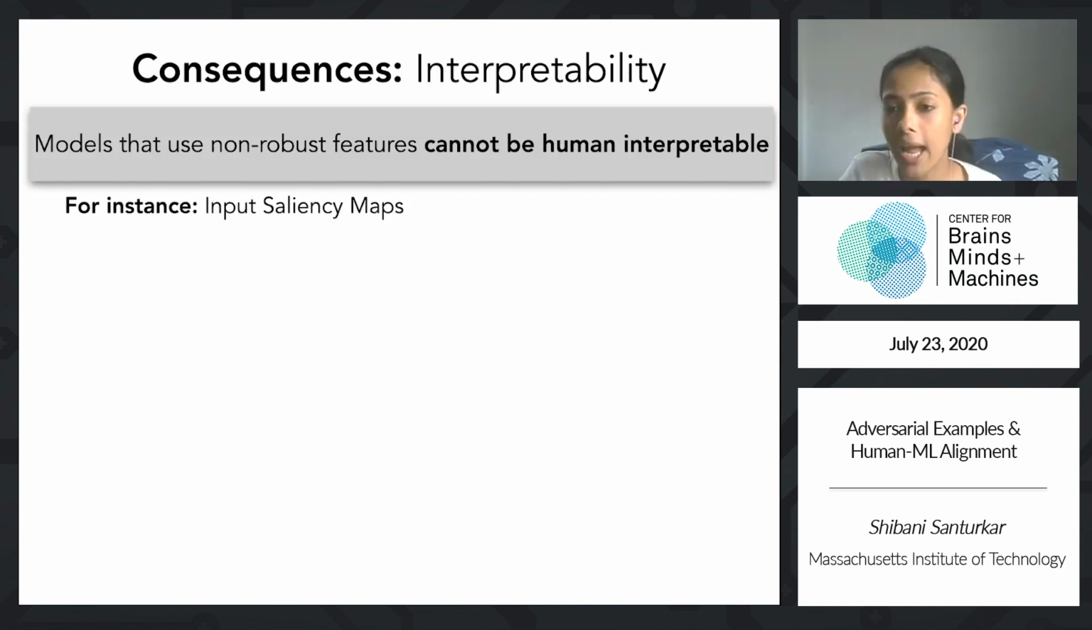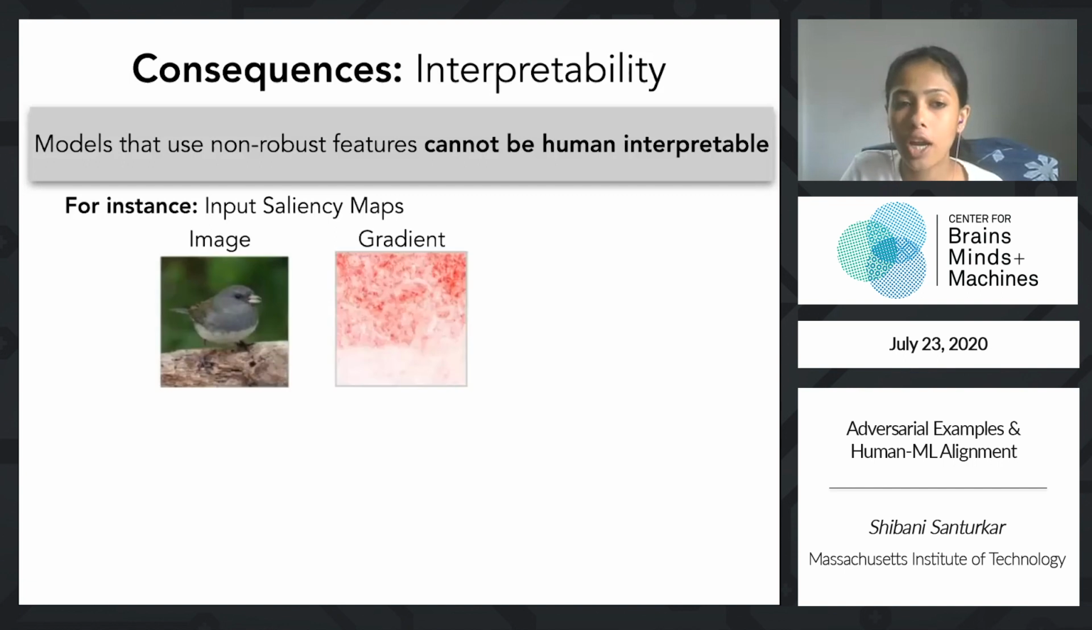If you look at any standard model and you try some standard interpretability methods, for example, gradient saliency. Here what the gradient saliency map tells you is how sensitive the prediction is to each pixel in the image. It tells you how important each input pixel is for the prediction. And if you look at these saliency maps for standard models, they look pretty noisy.